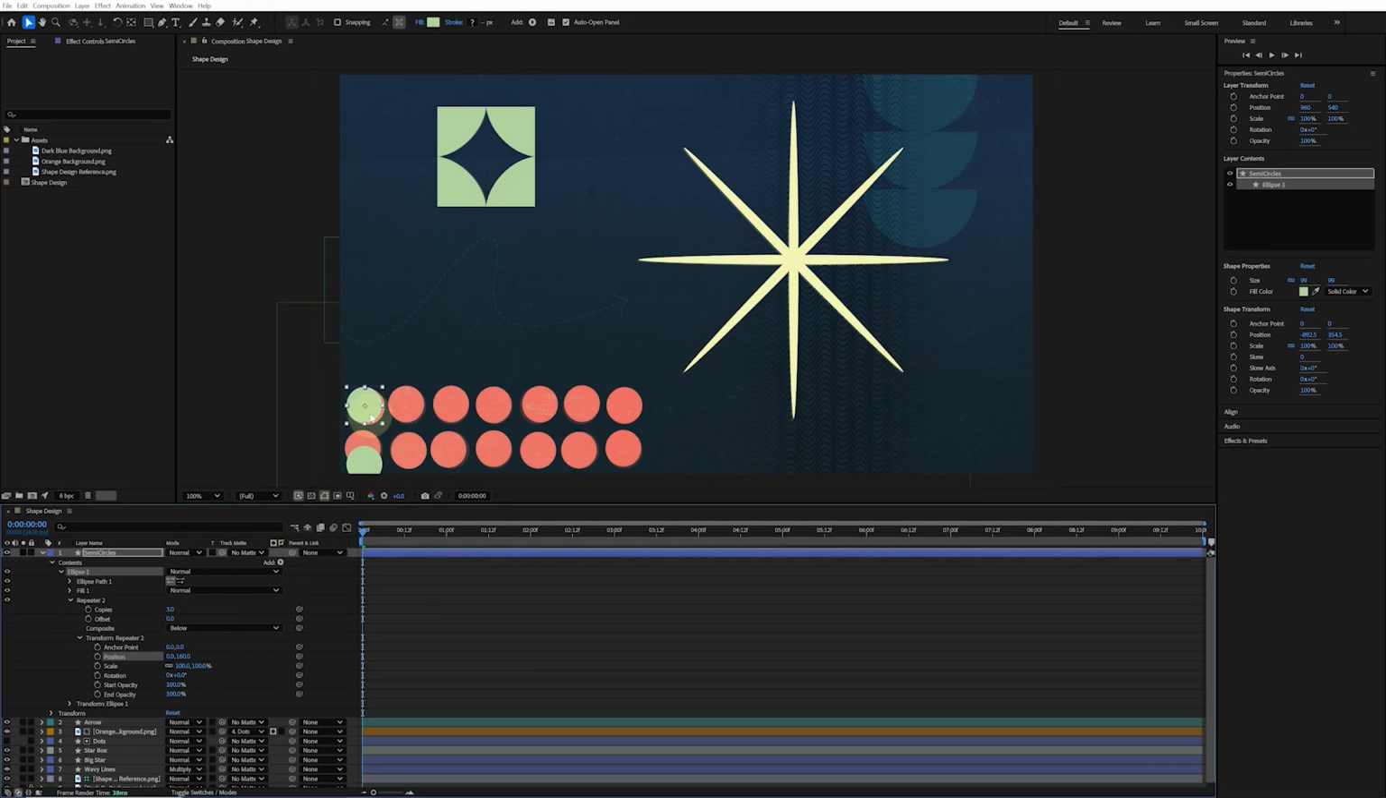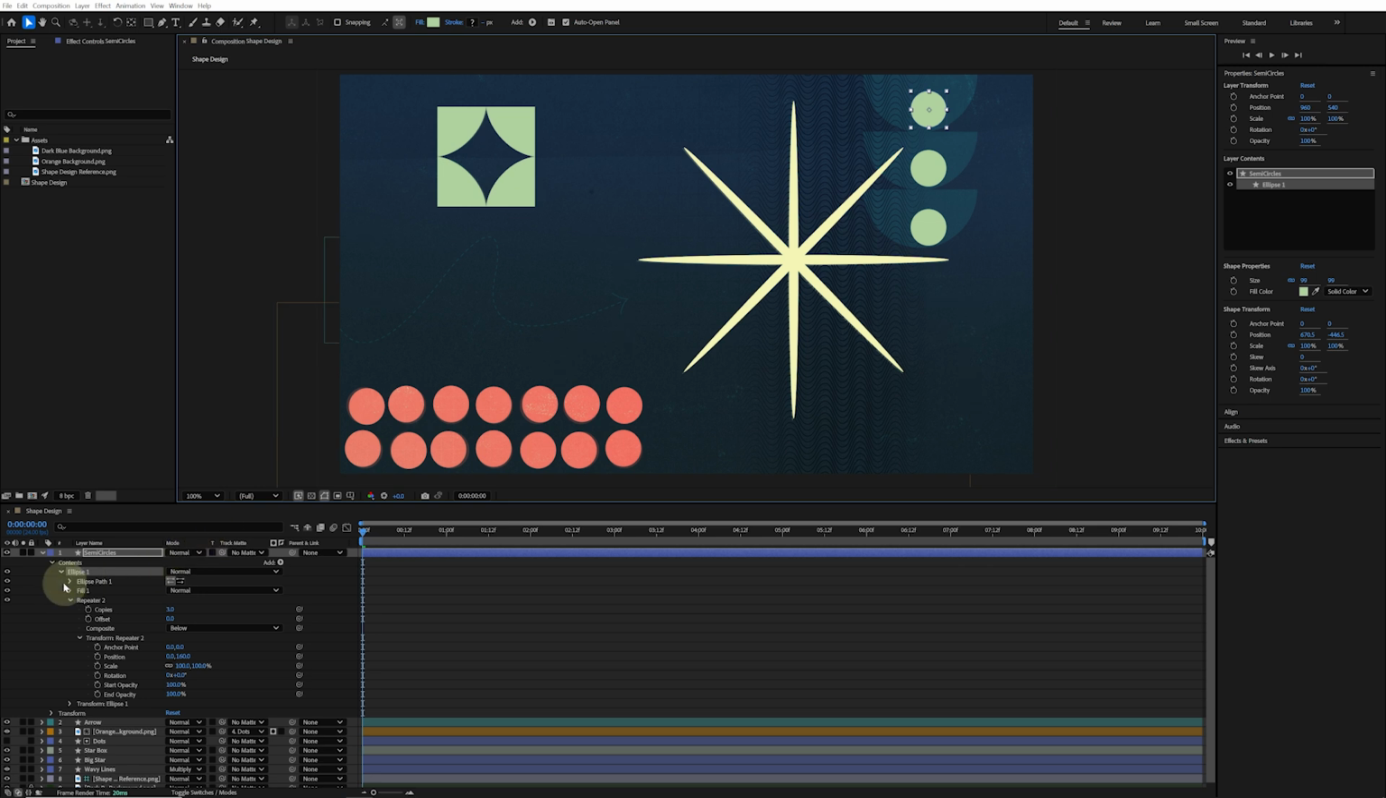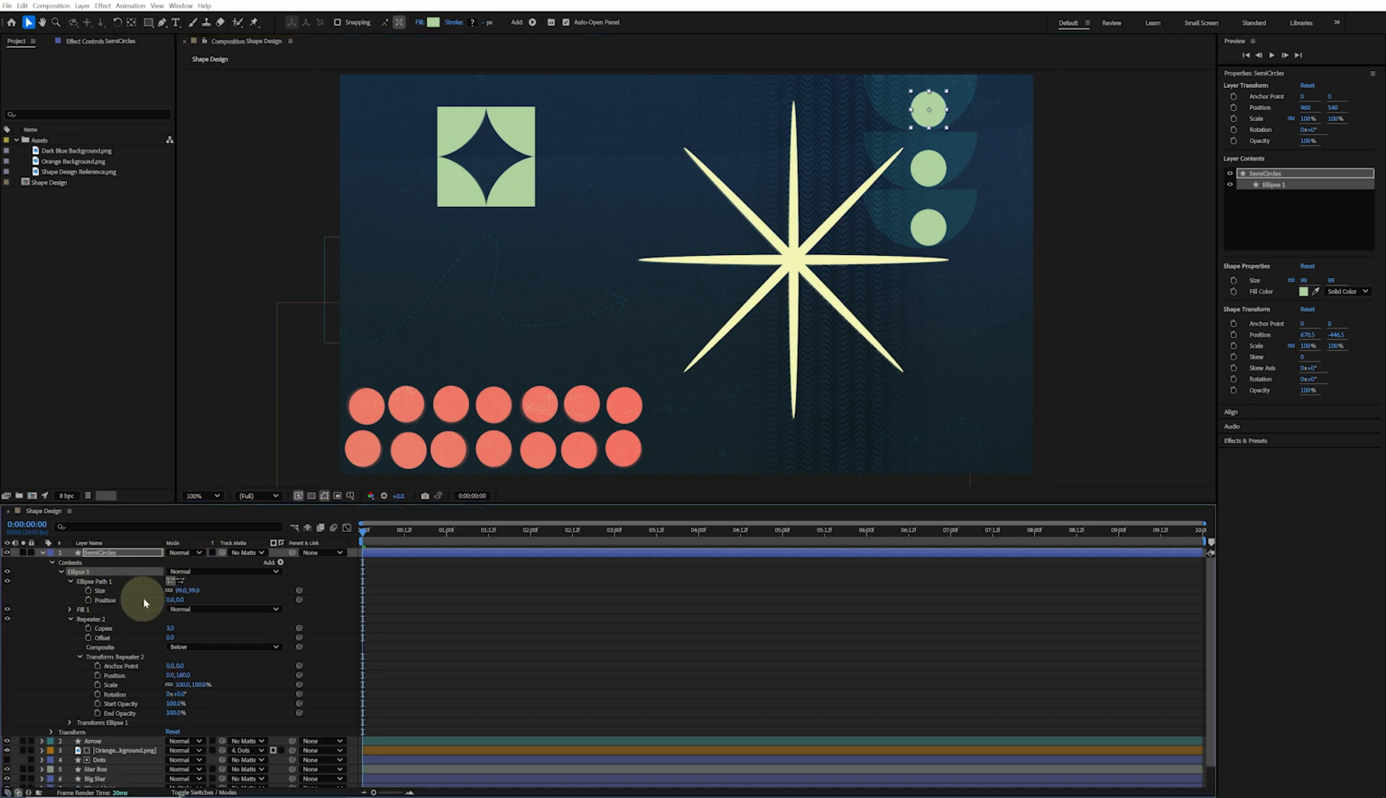Now, this is obviously in the wrong spot, so let's just move this whole thing up into place. And our ellipse isn't quite the right size, so let's make that much bigger, maybe about 320. Okay, so we obviously have an issue here. We need half circles and we have whole circles.